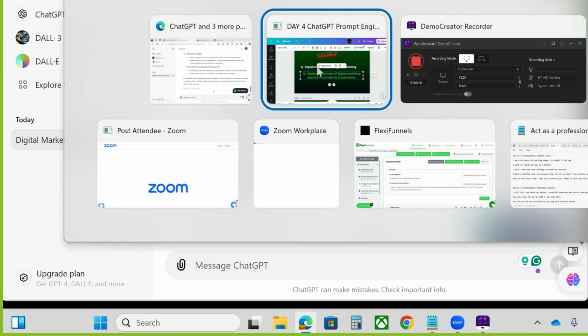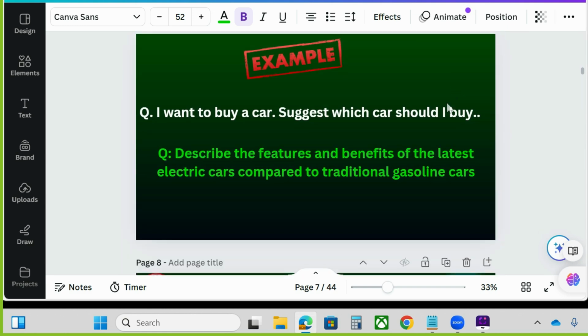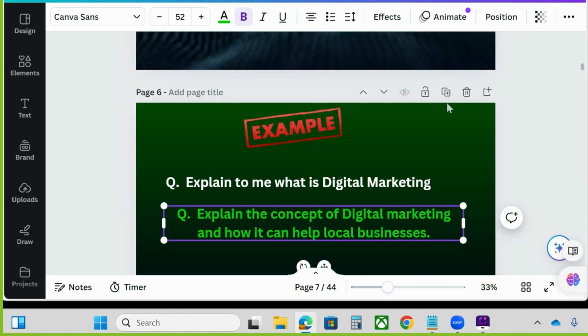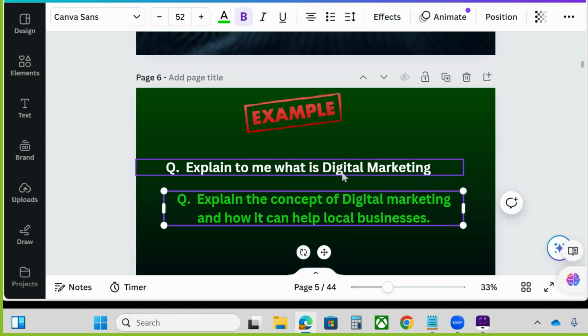Okay, so the next example, this is one of the examples. I think you have got the idea how you can write a better prompt. This is the basic only I am explaining. Next example, in rule number one, that is be clear and specific. So whatever you ask, it should be clear and specific.